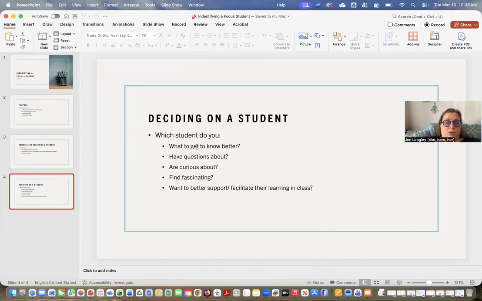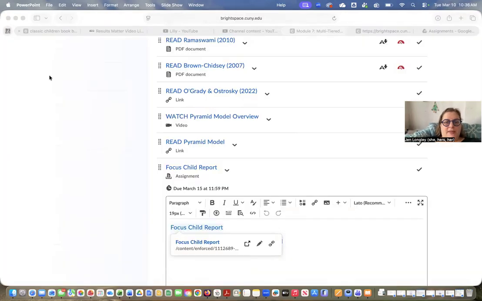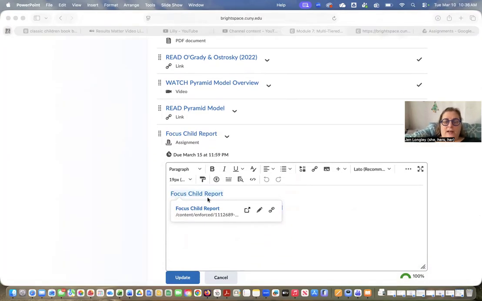Which is a student you want to get to know better? Who is a student you have questions about? Who's a student you are curious about? Who's a student you find fascinating? Who's a student you want to better support or facilitate their learning in your class? That's the student you select. Okay. And then after you have identified that student, you fill out this form.